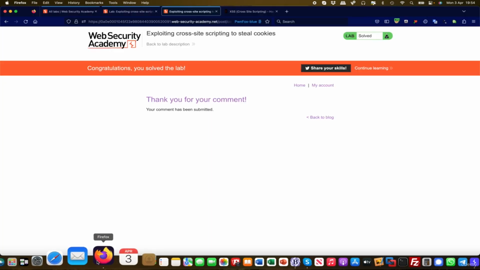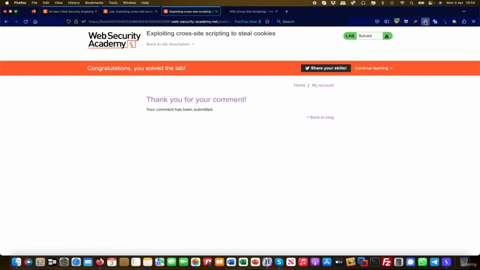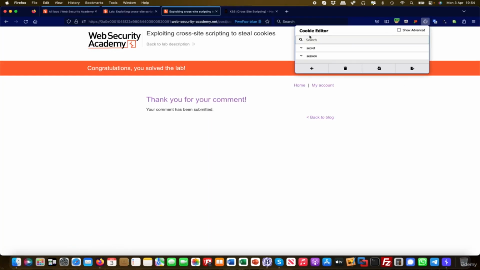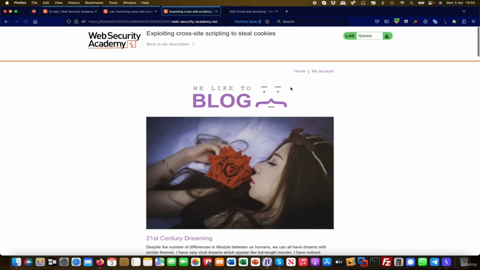And then I simply used a tool, like an add-on here in Firefox or in Chrome called Cookie Editor, where I can manipulate my cookies in the current browser, and that gave me access.